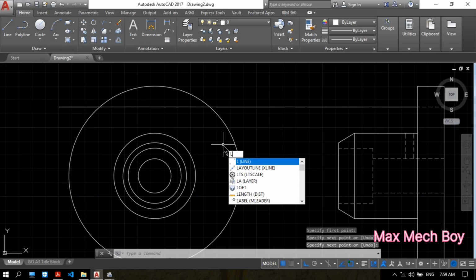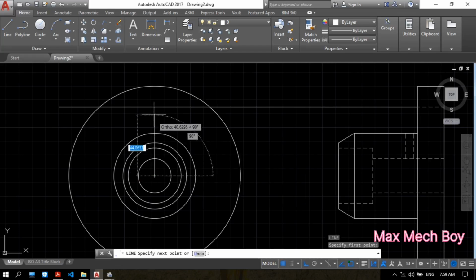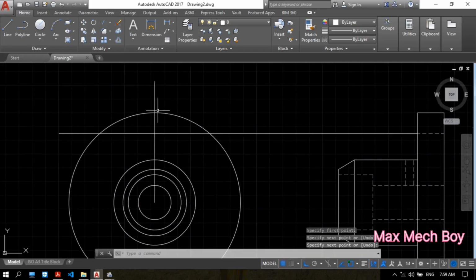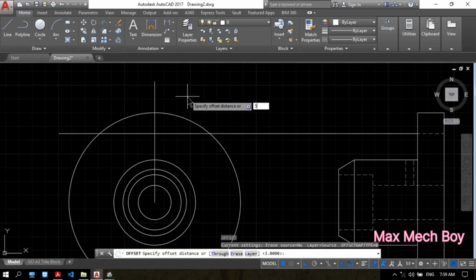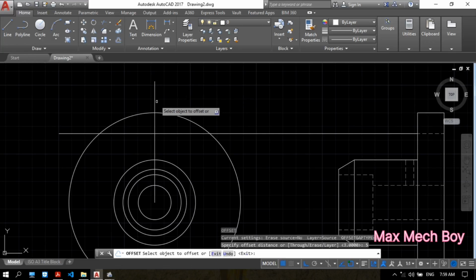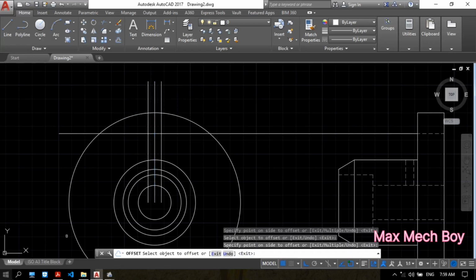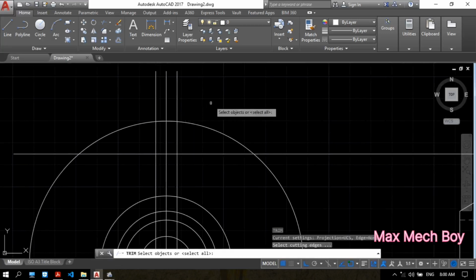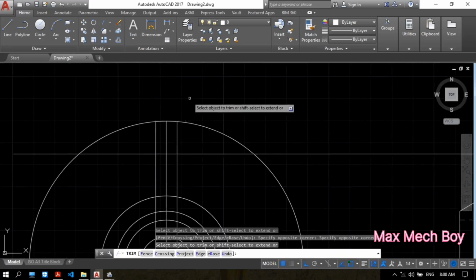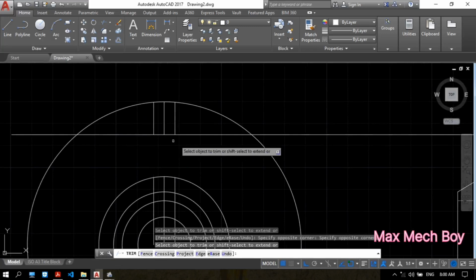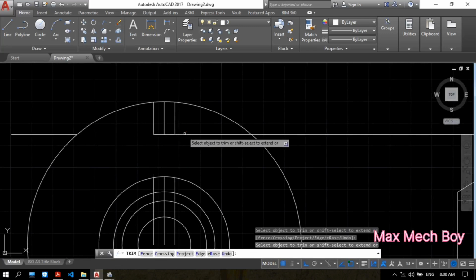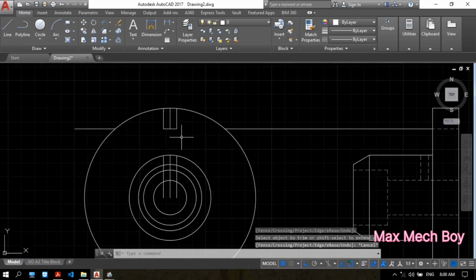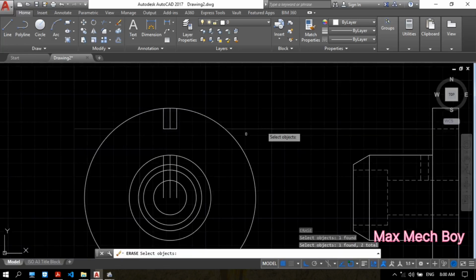And use the line command here. Yes, it's a 10mm key. Use O for the offset, 5mm on the left, right 5mm. Okay. Then change command here. Then click. Then erase the unnecessary line here.